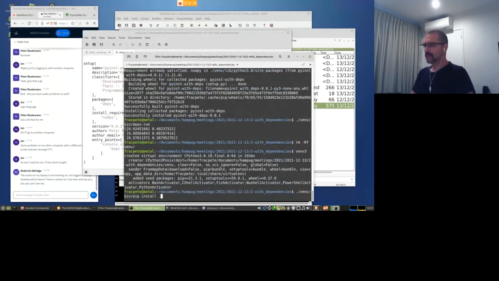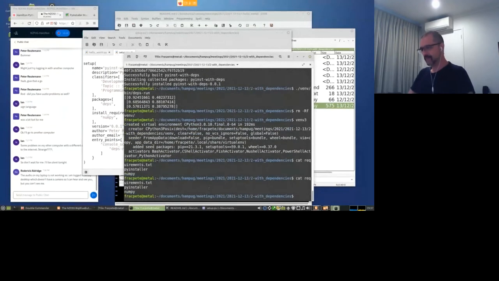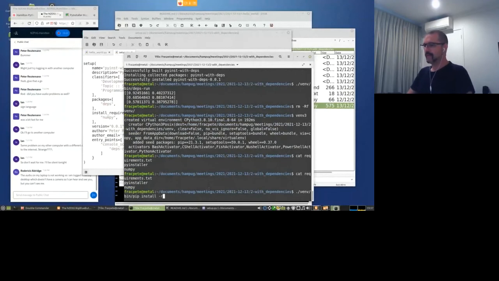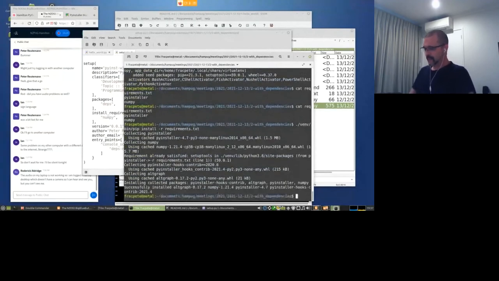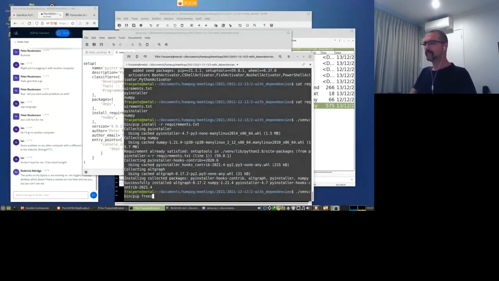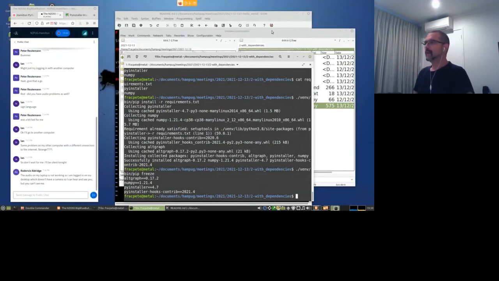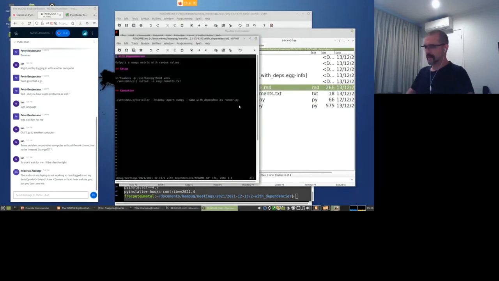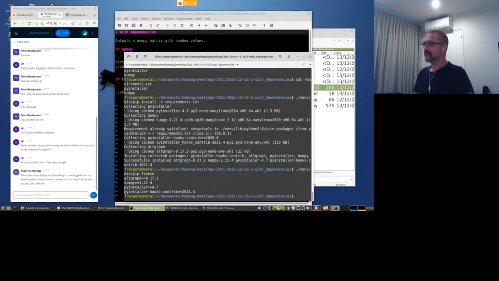So I'm just going to recreate my virtual environment. Sometimes typing is quicker. Okay. So if I look at that, not much more, basically just NumPy being added. And now I can see what I can create. In this case, we'll just assume I'll just create it.